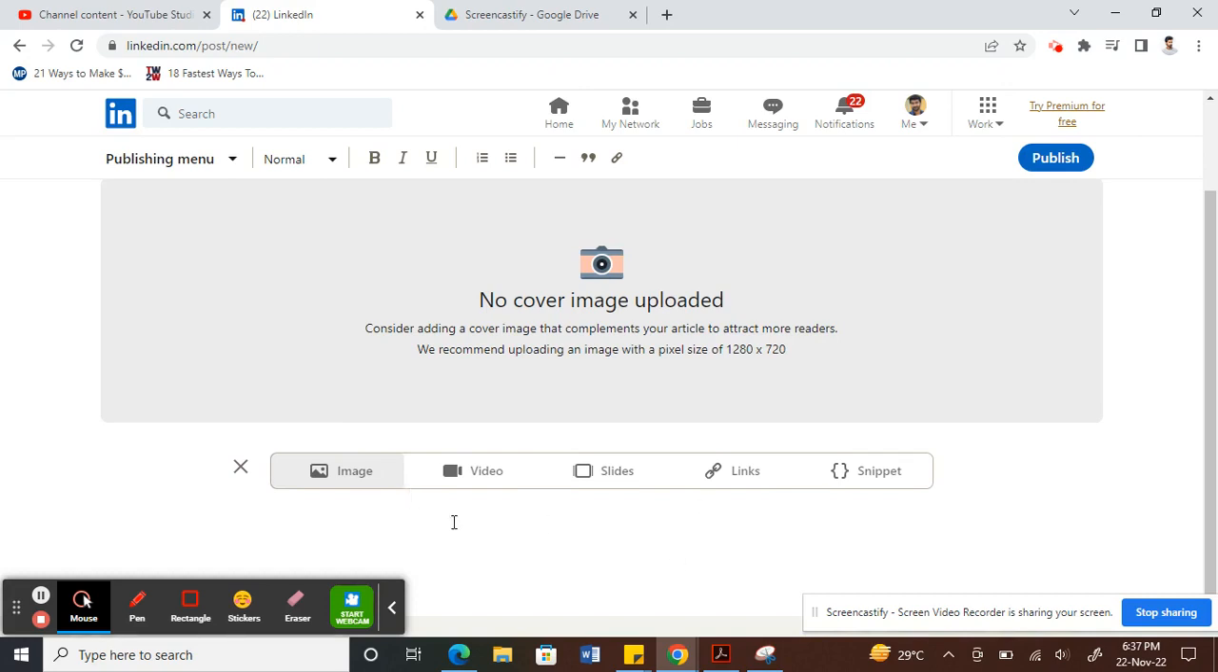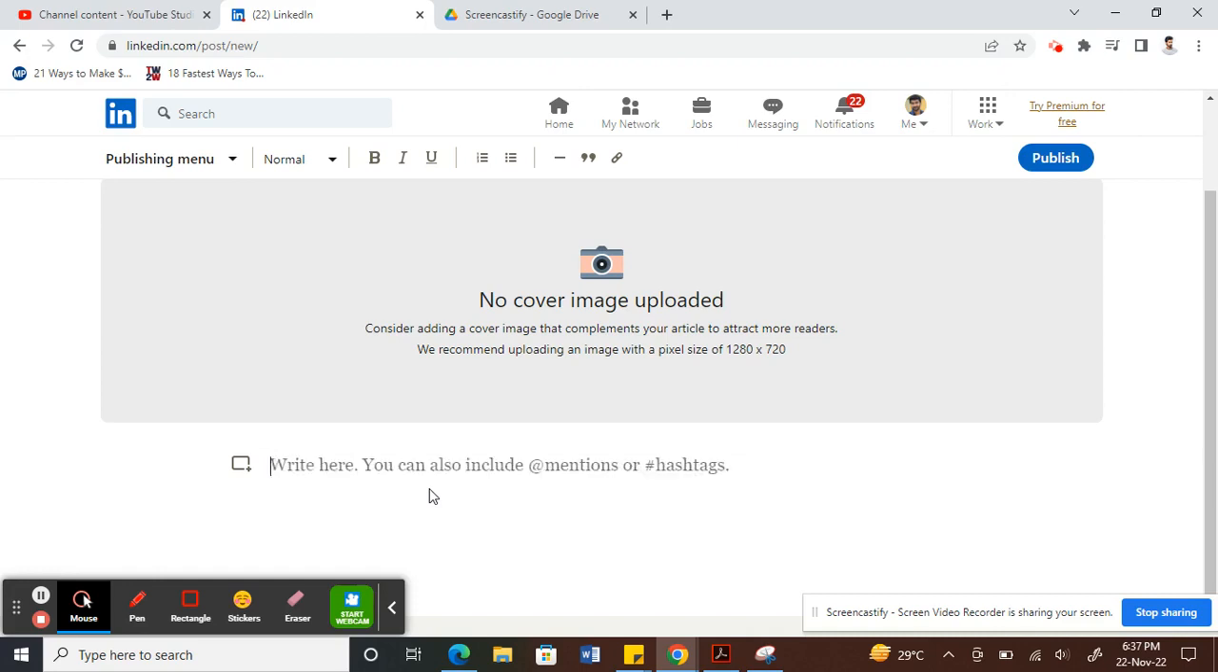You can type here whatever your article is, or if it's a better option for you, you can create the article first and then just copy and paste it here. That's another option if that works better for you.